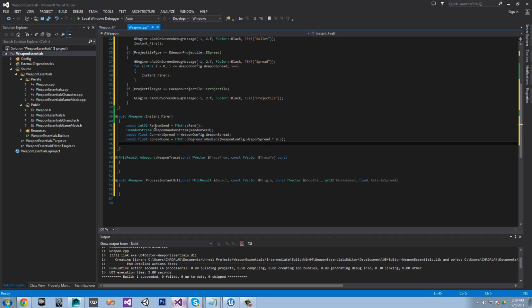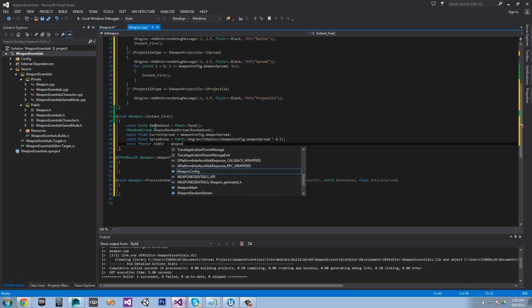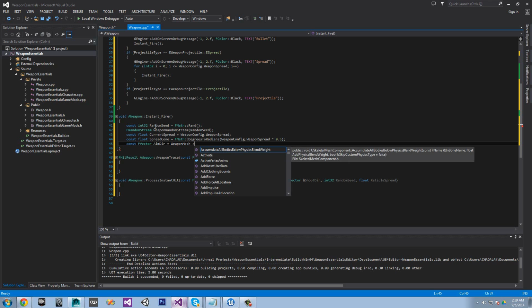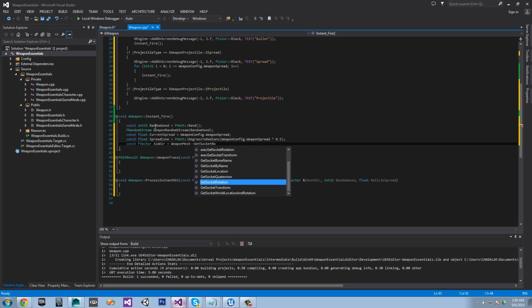So the next thing we're going to do is a constant f vector. We're going to need the aim direction. We're going to do aim dir, and actually as a matter of fact, we're going to use the weapon mesh. I'll show you in a little bit, but we're going to name our socket name MF. We're going to get the rotation and the location of it. So I'm going to do get socket rotation. I know it's an F vector, but there's a way to get the vector from the rotation, so I'm going to name it MF dot vector.